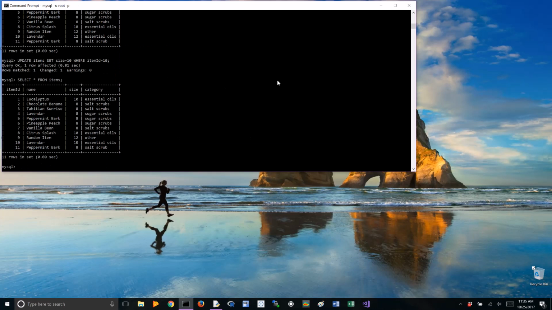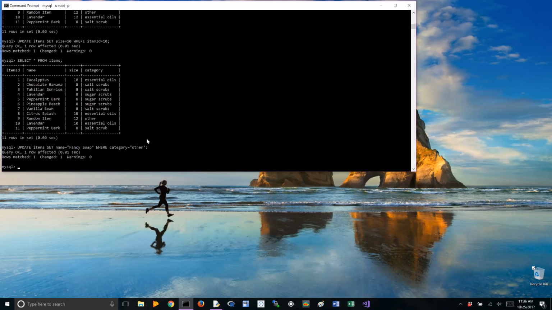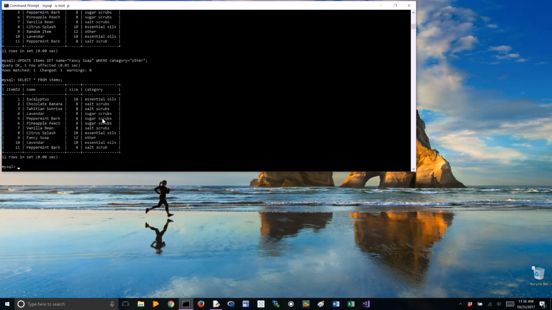So let's see, what else can we do here? We also notice that name is random item and it's other. So let's change that. Let's update items set name equal to fancy soap where, let's see, here we could say where category equals other, or let's just try that at least. Now, that worked, and that's because we only had one thing in category.